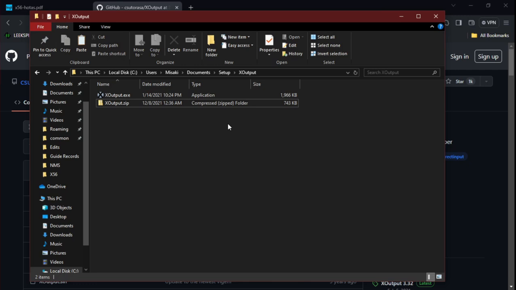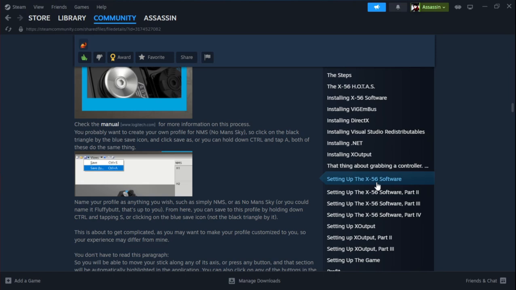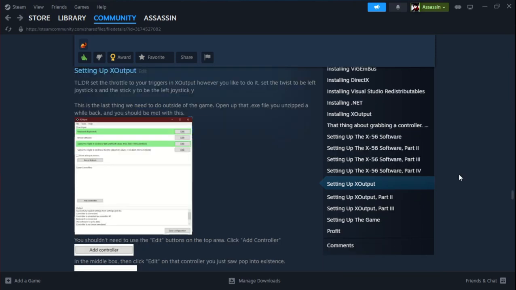Now is when we get to really set things up. In the guide, I put setting up the X56 software before setting up XOutput, and this was before doing proper testing and realizing that there was a little bit of a bug. So as it turns out, whenever you're holding in on any controller inputs, if you try to hold any keyboard key, instead of holding it, it will sit there and spam it, and things will be very jittery. And anytime you try to navigate a menu, it will very quickly spam through that menu.